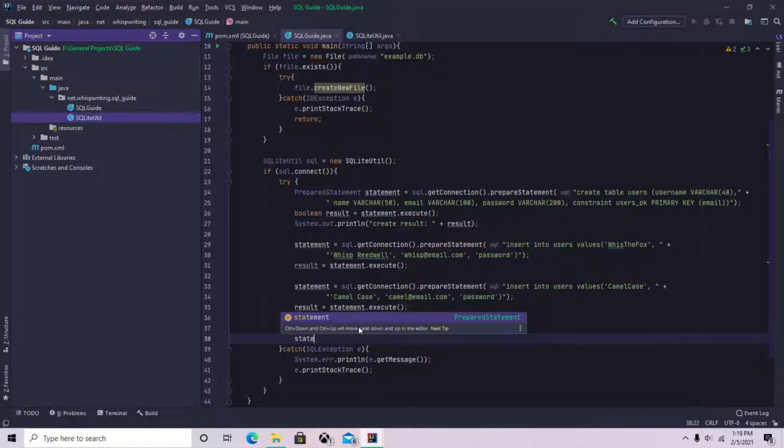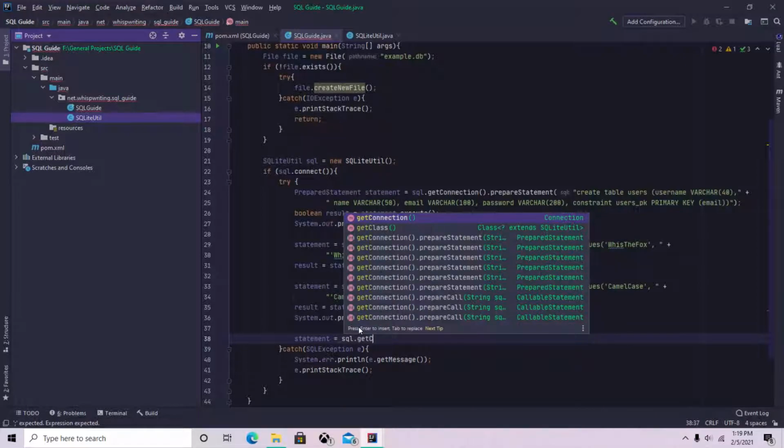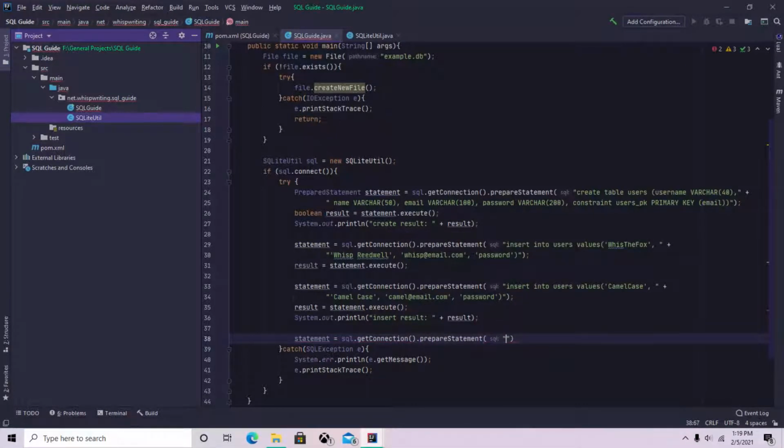Statement is equal to SQL dot get connection dot prepare statement. Select. The way select works is interesting. You can either do something like select all, which uses a star to indicate that, or you can select individual items. Say I wanted to just get the names, so I could do select name from users. Or if you want to get a specific row, you can say where name is equal to. You could do select all from users where name is equal to Wisp readwell. It would give you just my entry, the one result if one does exist.